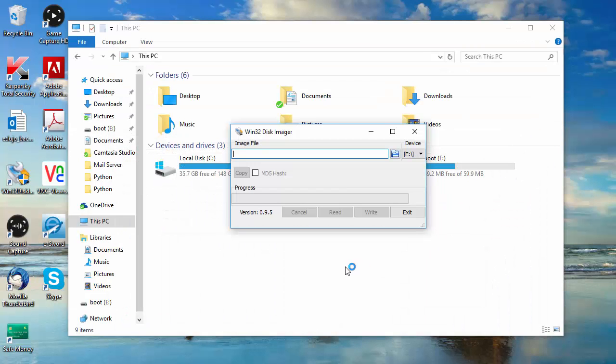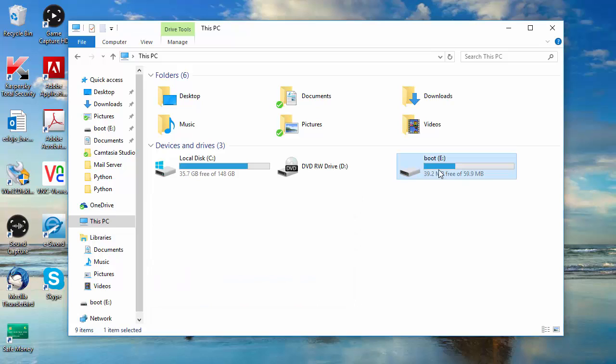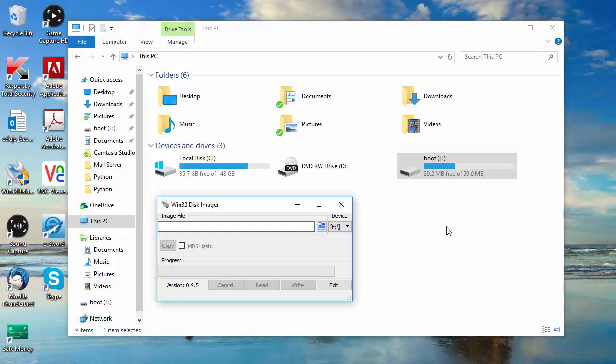So if I just minimize that one, obviously you'll need Win32 Disk Imager, which is free online. Then you need your SD card, in this case my SD card for my email server. And again, don't be fooled by the fact that it shows close to 60 meg. It's actually 32 gig. That's why you must make sure you have enough free space wherever you want to save your backup. As you can see, I've got about 36 gig free, and that should be enough to save all that.